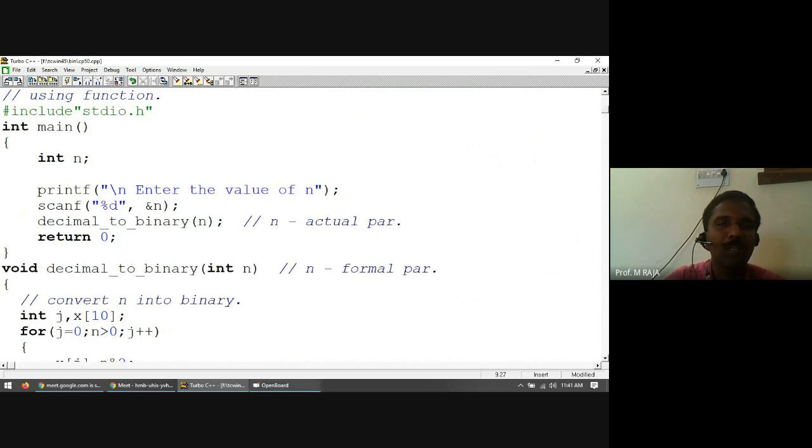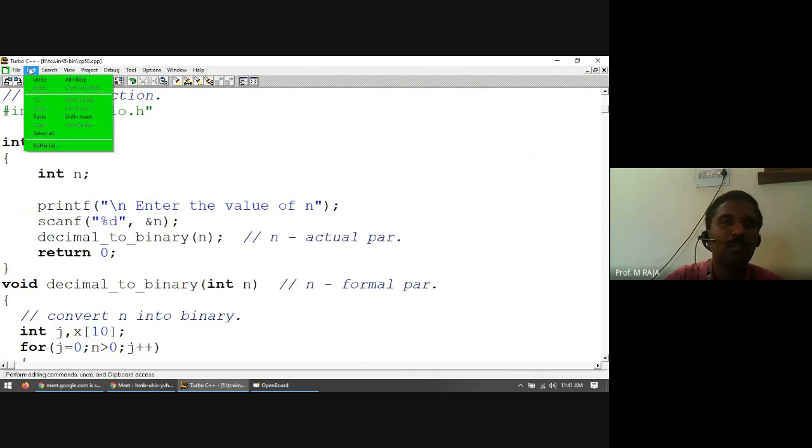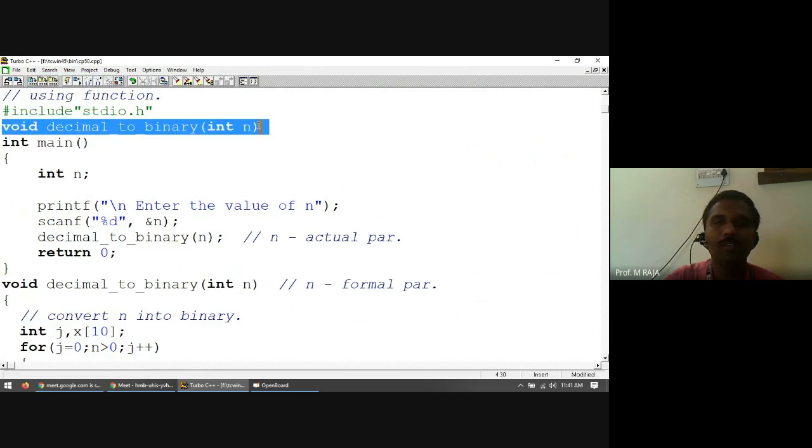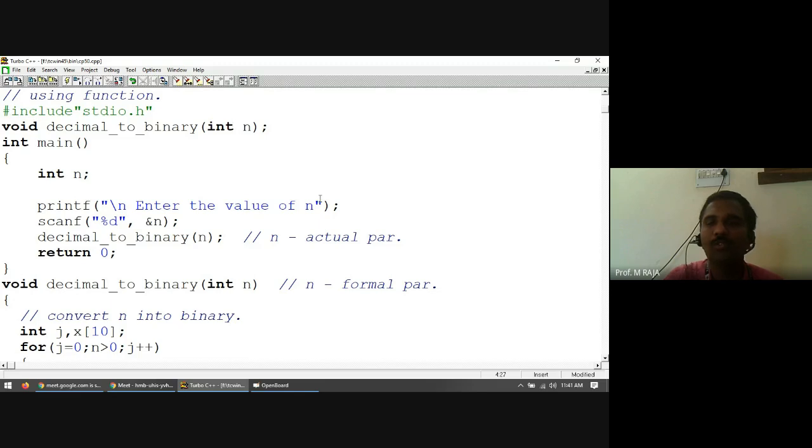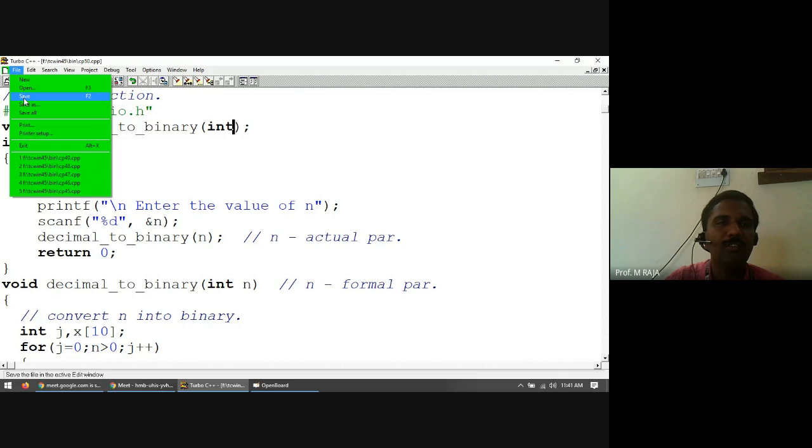What we need to make, right? We need to make this as a function prototype. So I simply copy and paste, then put a semicolon, no problem. Int n, or simply you can use int. The data type is retrieved. File, save.